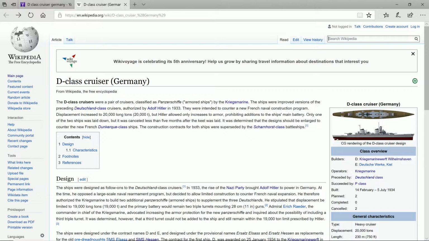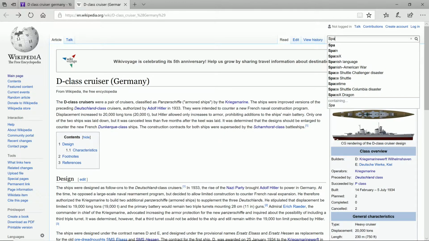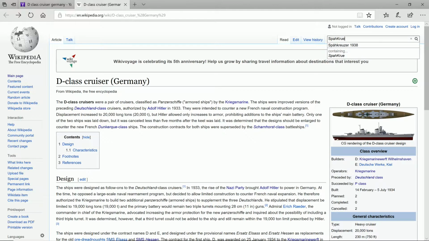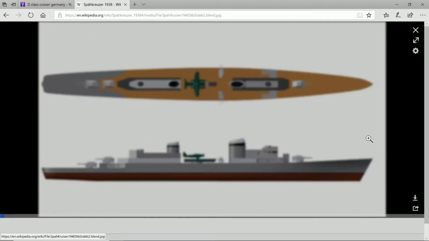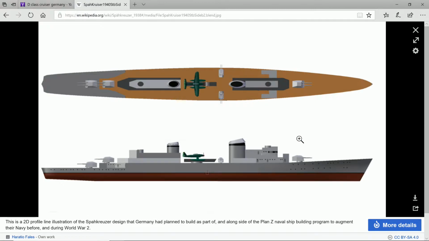I'm still working on some of the illustrations. This first book basically talks about the cruisers, and let's see, we'll go to Spa Cruiser. I'll give you an idea. Spa Cruiser 1938, there we go. Now see, this is an illustration that I was working on. I need to finish it. I need to do the rails.